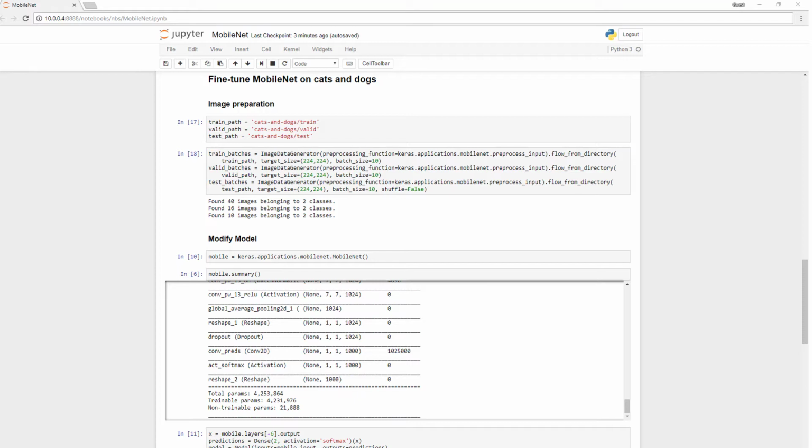Now, many different breeds of cats and dogs were included in the ImageNet dataset on which MobileNet was originally trained. So the original model has already learned a lot about cats and dogs in general. And because of this, it won't take much tuning to get the model to perform well on this specific classification task. In an upcoming video, however, we'll be fine-tuning MobileNet on a new dataset made up of classes that the model's not already learned about in its original training. So stay tuned for that.